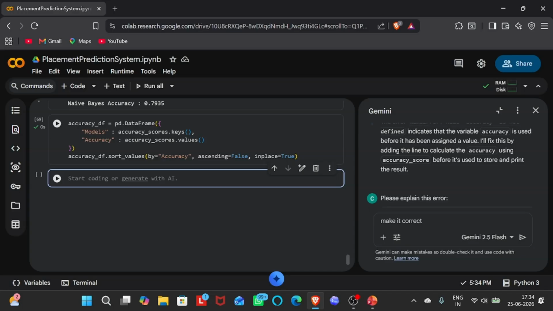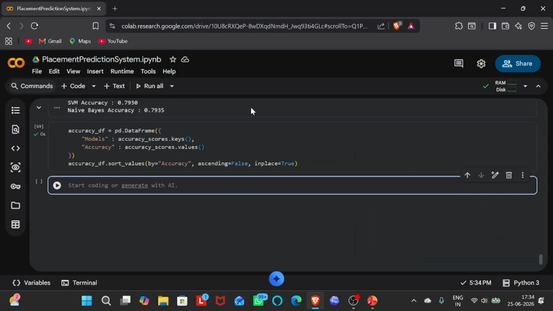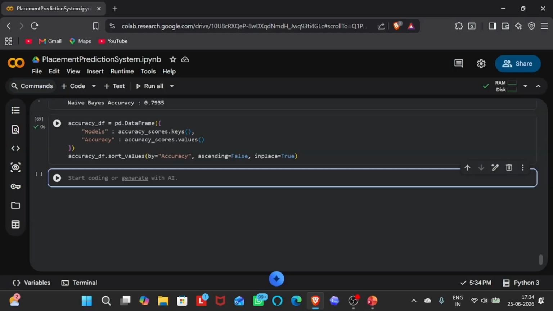Okay, accuracy. Now here you can see I have corrected that. accuracy_df.sort_values(by='accuracy', ascending=False, inplace=True). Okay, so what we are doing? We are just creating a table of model accuracy, to easily compare the performance of all the models. Okay.